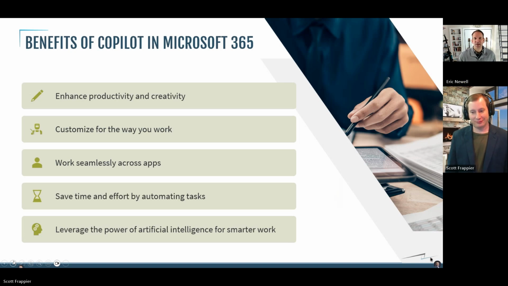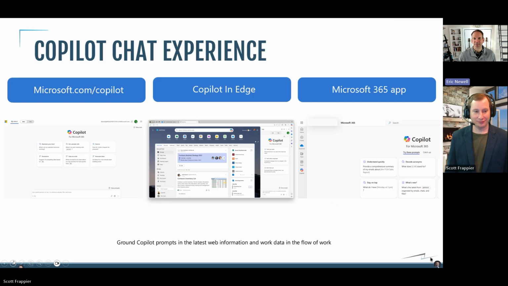So with that, I'll hand it back to Scott to show off a little bit of the chat experience and how that works, and a few of the other applications that you can use inside of Copilot for Microsoft 365. Yeah, Eric, really appreciate it.